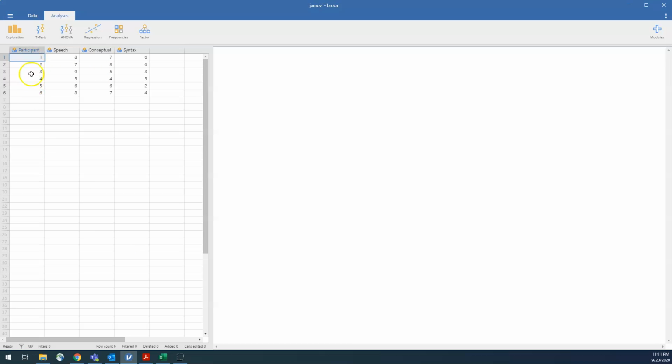We've got 6 participants here, numbered 1 through 6. And what we've asked them to do is we've assumed that they have had some kind of stroke, and presumably they've got some deleterious effects from that stroke. And so we measured their speech performance as the first variable, their conceptual performance as the second variable, and their syntax or command of language as the third variable.